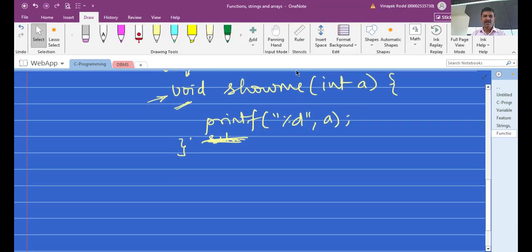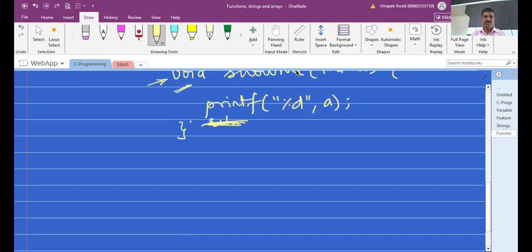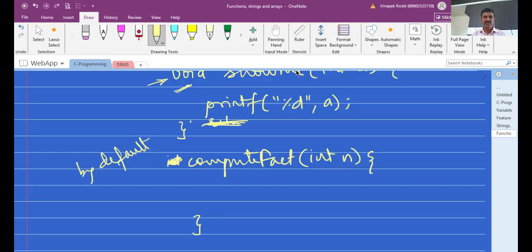Okay, and C has a peculiar default return value. That is, if you don't mention any return type. For example, if I say compute fact, that is factorial of an integer value, then I need not say int here. If I don't say int, by default the return type is int.